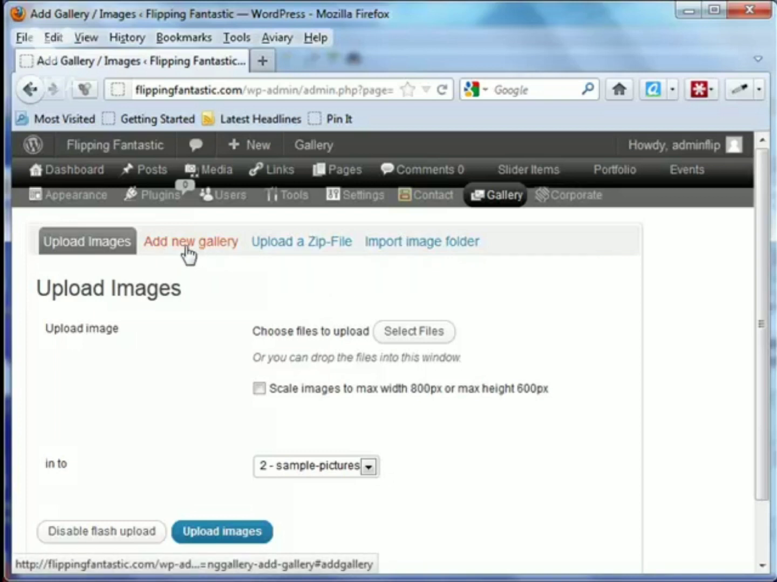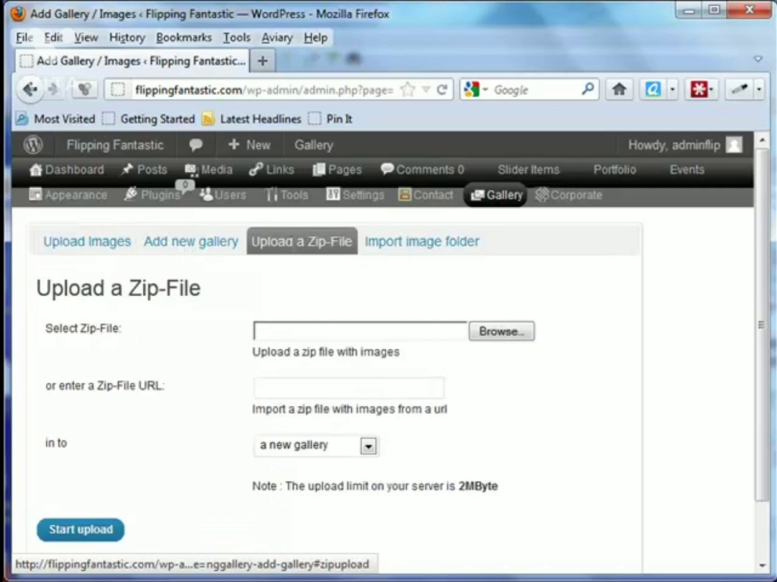Here's where you add a new gallery and give it a name. We're going to bypass this for now because I'm going to show you a neat trick. But this is how to upload a zip file. You can upload a file in zip format of all your pictures. And here's the only problem.